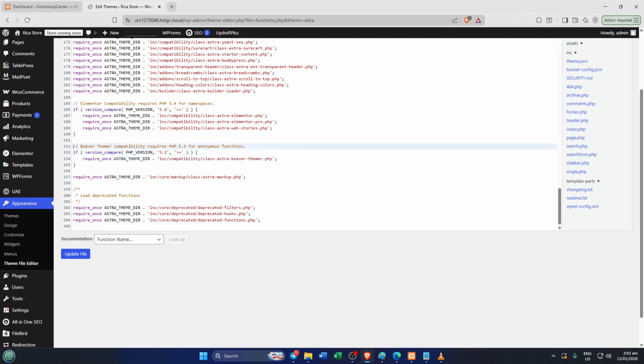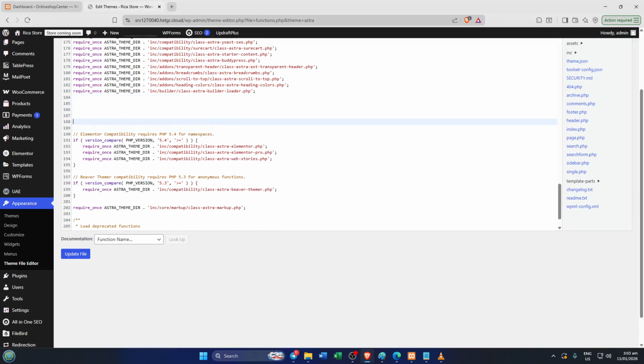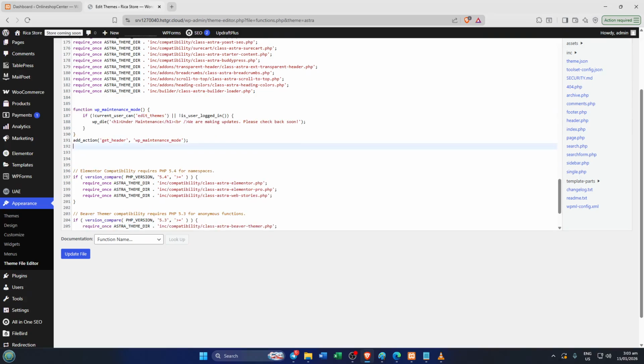What's happening here? This code checks every visitor to your site. If someone is not logged in as a user who can edit themes, which is basically an admin or site editor, it shows them a custom under maintenance message and blocks access to all public pages. Think of it as closing the front door of your shop but letting staff work inside. Don't worry if you're not a coder, you're just copying and pasting.